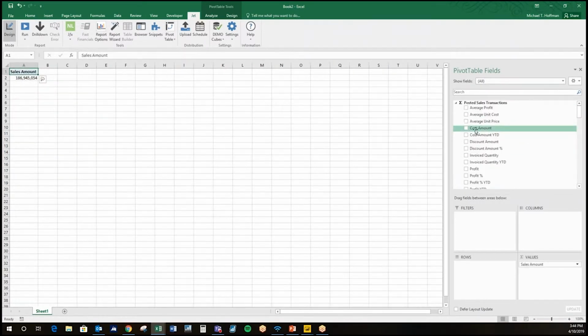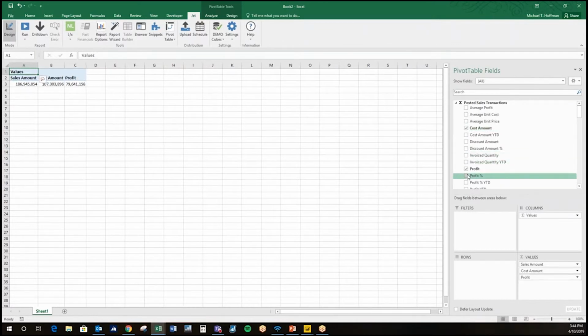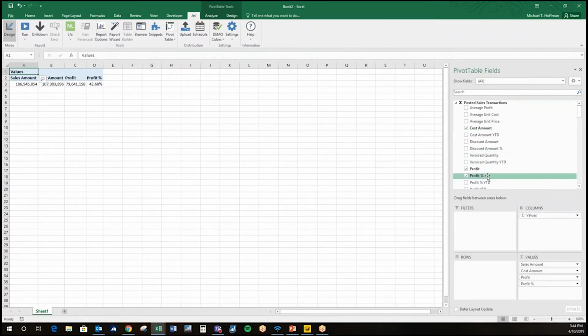So I want to see sales and cost, profit and profit percent. And this is a good example of a key performance indicator that we baked into the product that you no longer have to manually calculate.